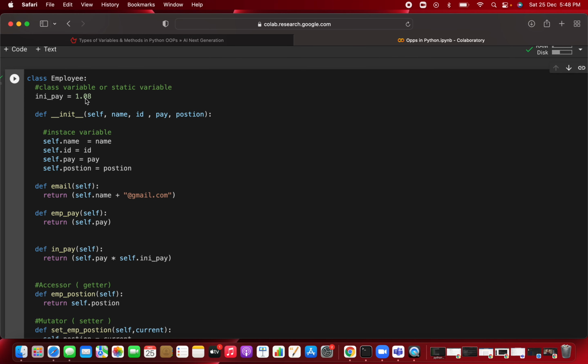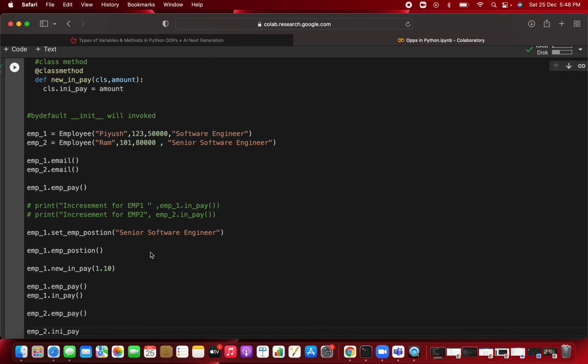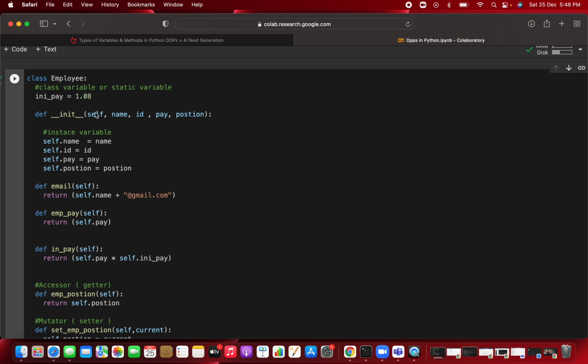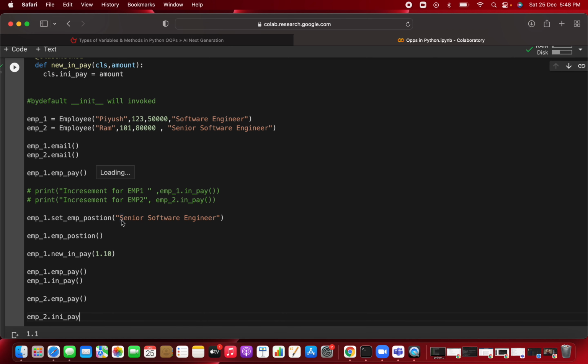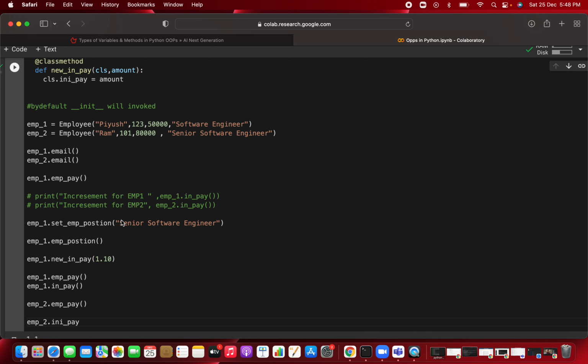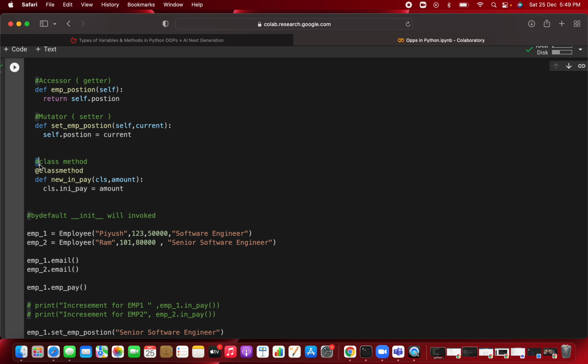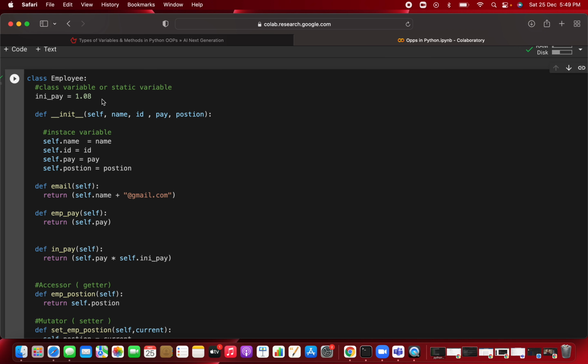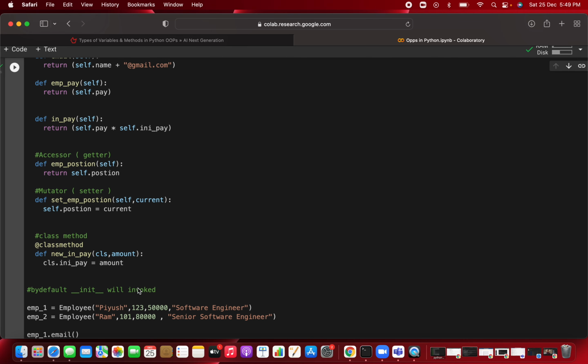Why? You had created 1.01, but you changed the increment from employee 1, from 1.08 to 1.10. So it has been changed for employee 2 as well. As I already said, it will return the same output for every object, because this class method returns the same for every object, whether you create the first object, second object, or third object. The class variable is the same for every object. Clear? This was about the class method.